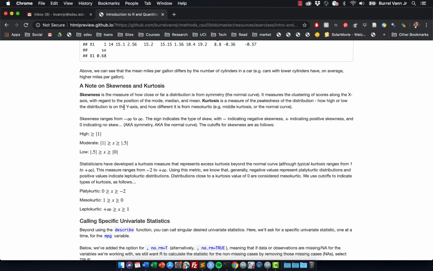Next, I do want to talk about a brief note on skewness and kurtosis. Skewness is a measure of how close or far that distribution is to the normal curve. It measures the clustering of scores along the x-axis. Kurtosis, on the other hand, is a measure of peakedness, right? How high or low that distribution is relative to the y-axis. So what they're trying to figure out is how far from mesokurtic this distribution is, and the normal curve is mesokurtic.